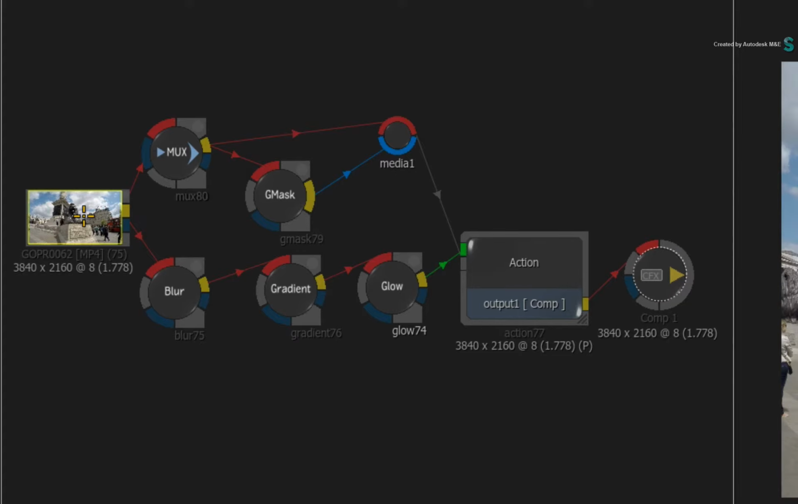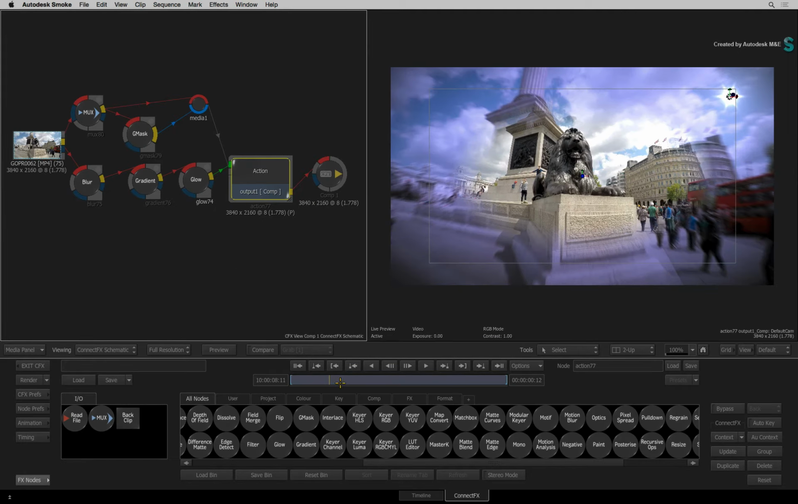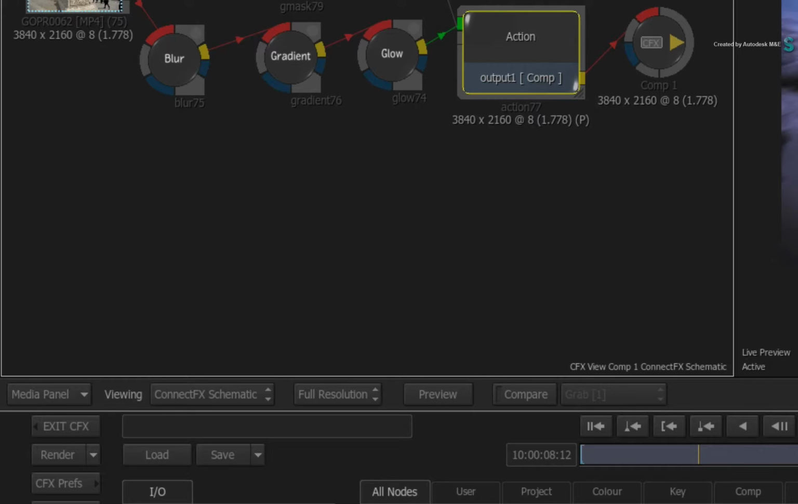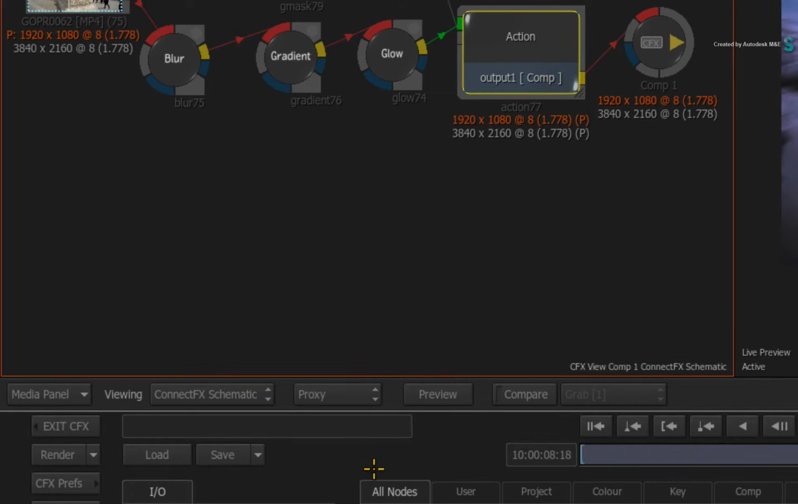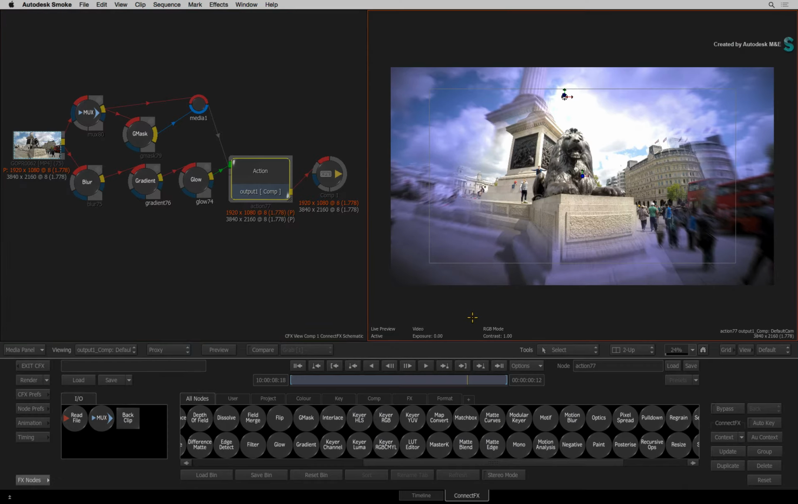In this ConnectFX setup, I am using a high-resolution source clip that is propagated through the flow graph. Smoke can easily handle the media, but all the processing effects are slowing the interactivity. To speed up the processes, click the Proxy Quality pull-down menu and choose Proxy. This is mapped to Control P. The viewer is now surrounded by a border indicating proxy quality mode.